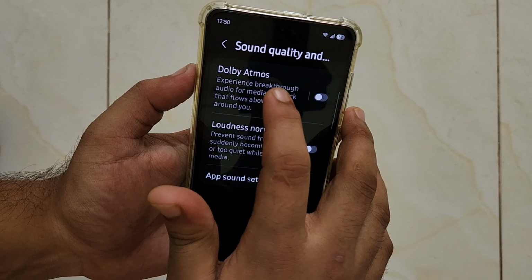After that, here you can see various options. Auto mode optimizes sound automatically for whatever you are listening to. Movie mode delivers the best possible audio for films, shows and videos. Music mode makes all your music sound richer, fuller and more balanced. Voice mode makes voices loud and clear.